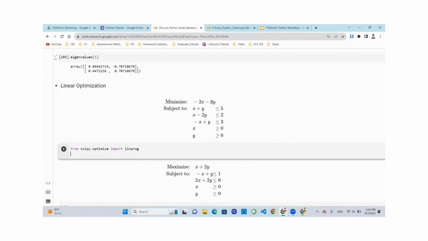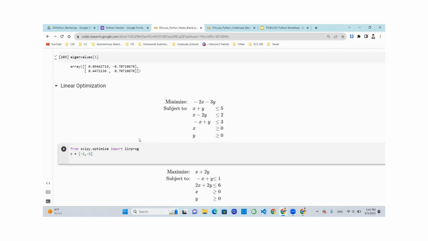Now, our objective function is to minimize anything that has the word minimize or maximize. That is your objective function. Okay. So what we're going to do is c is equal to -2, -3, because it's -2x minus 3y. Sorry. And then we're going to call the coefficients. So basically the subject to.